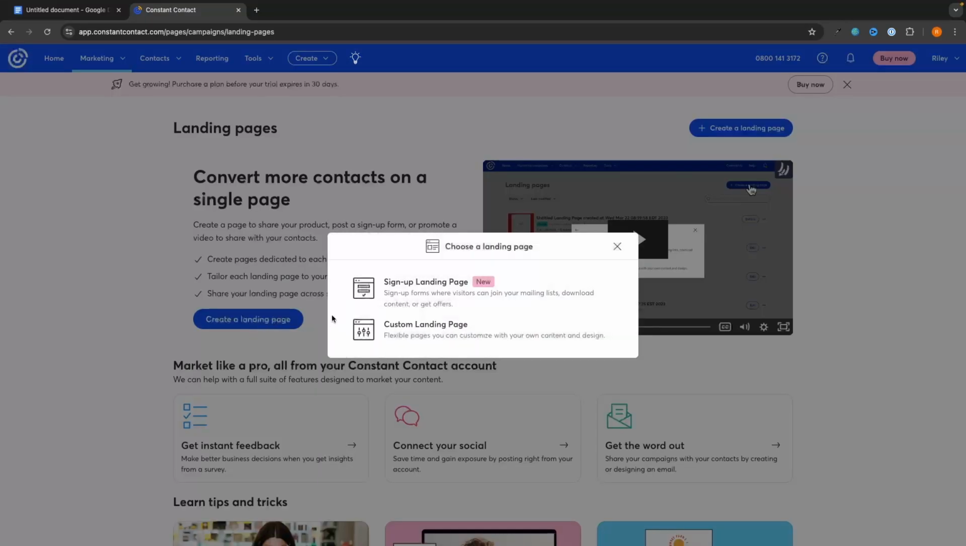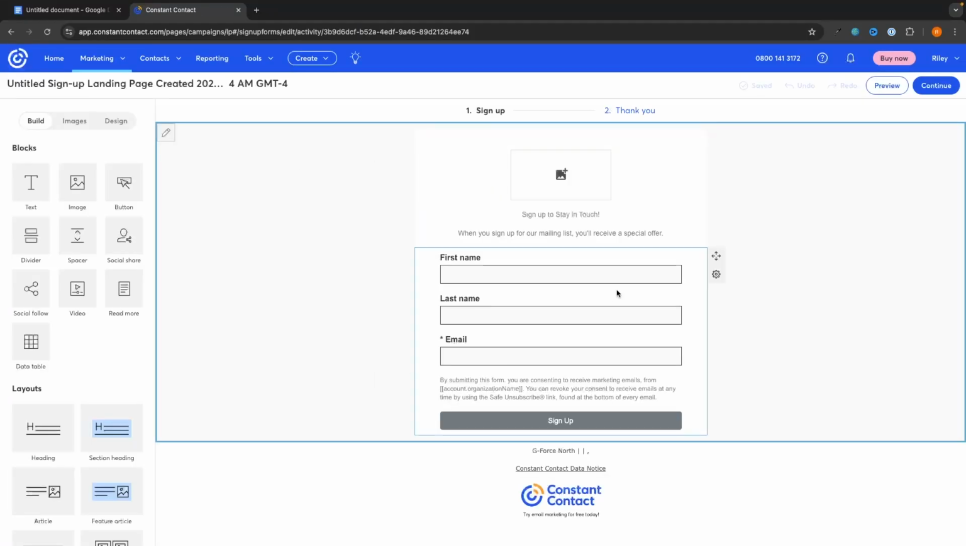So we can click on create a landing page. And to set this up, we need a sign up landing page because we want to be collecting people's email addresses and we want them to sign up. So we go sign up landing page, and it's going to take us through to this area. Now, although we are creating something completely different, this is actually very similar to how we create the email in terms of this is just drag and drop.